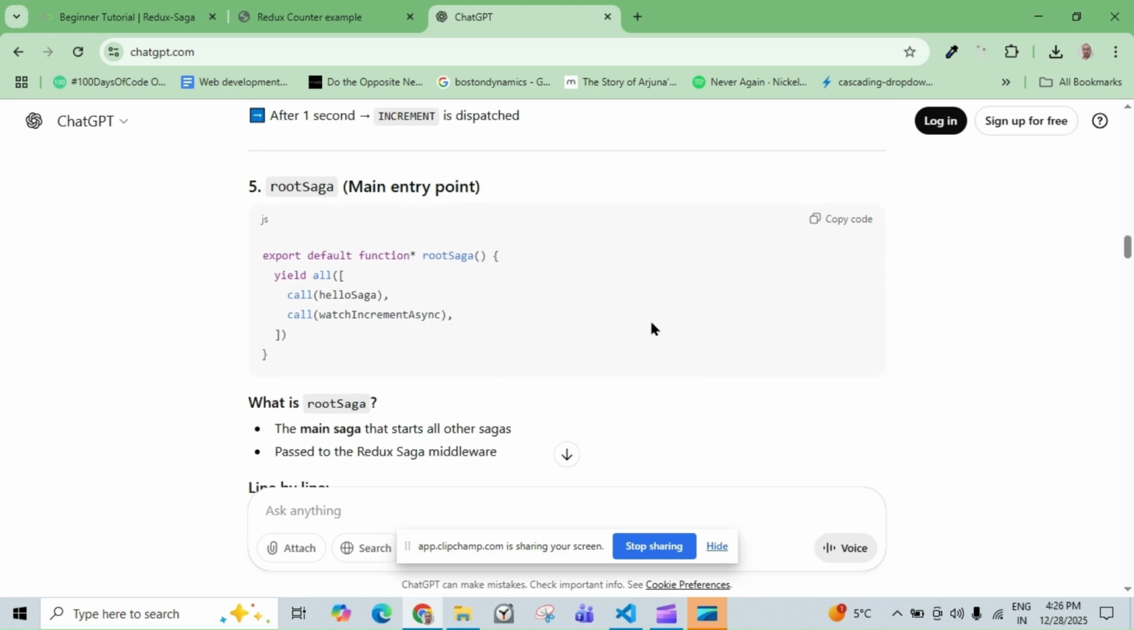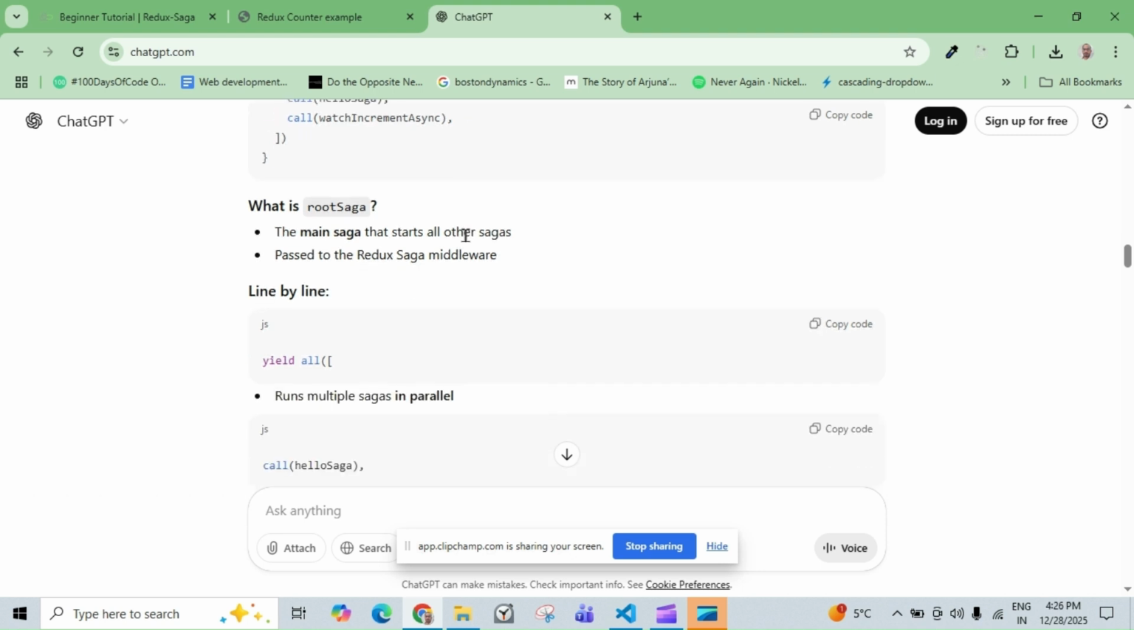Actually, root saga is the main entry point. This is the main entry point. So line by line, it is explaining everything. What is root saga?